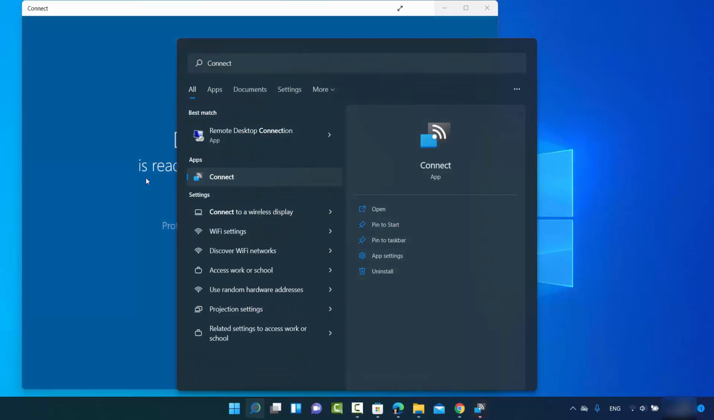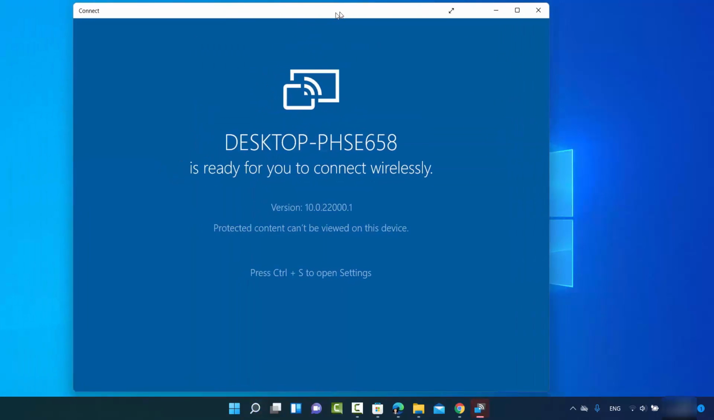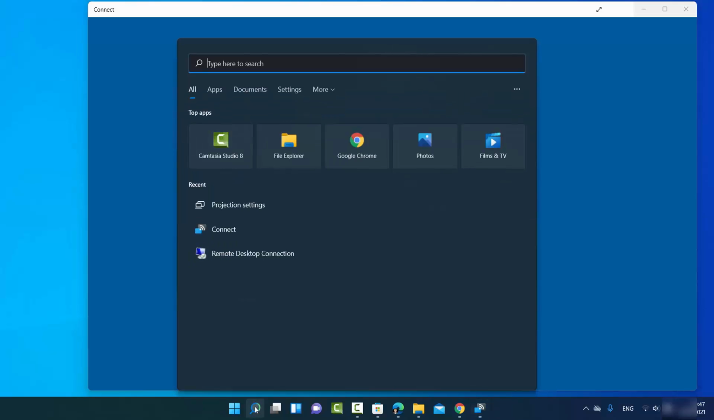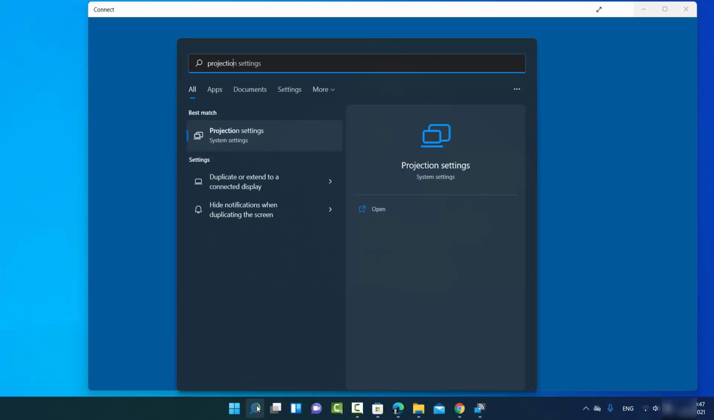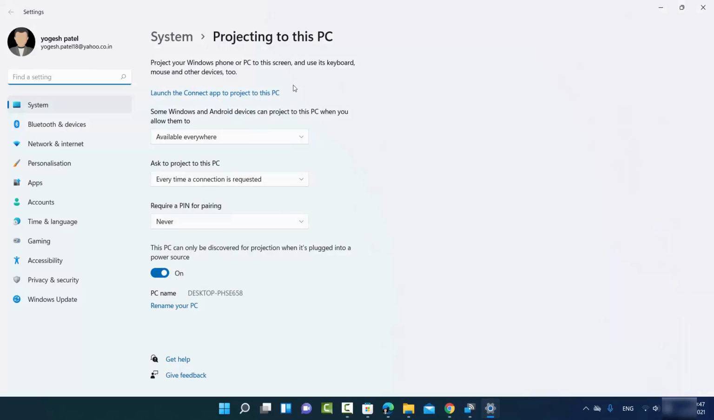Once you click on the Connect app, you can see my Connect app is now open. Once you have this Connect app, what you need to do now is, once again, click on the search option and then search for projection settings. Search for projection settings, and in here you just need to click on the projection settings option, which is going to open this window.